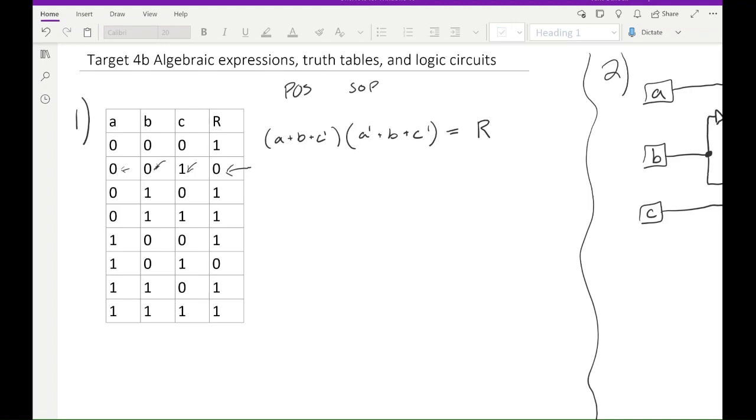So now we'll turn this into a logic circuit. First, I know what my variables are, A, B, and C. I know what I'm trying to get, the outcome R. And I also know that it's two expressions that are being ANDed. So this final logic is going to be an AND. Then I'll have two ORs.